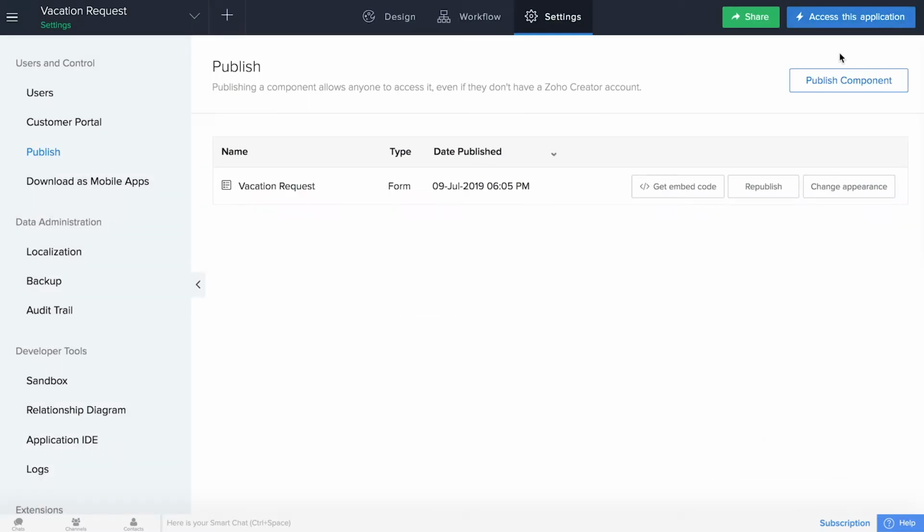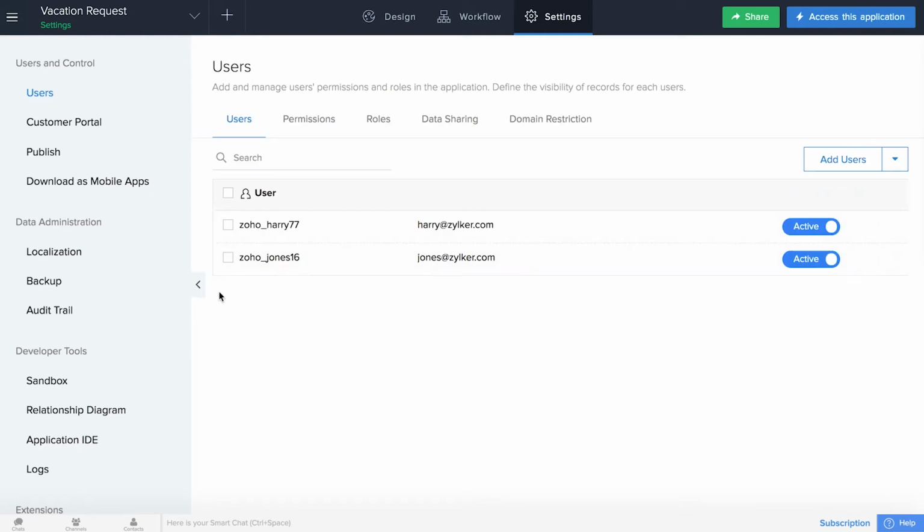Creator also enables you to have control over which segments the users of your application can access. This can be achieved by using permissions. Now, let's navigate to the Users page by clicking on the Users button in the left pane. Here, a list of all the users of this application will be displayed. Each of these users have to be assigned a permission, based on which they'll be given access to the application and its components. To manage permissions, click Permissions at the top of the page.